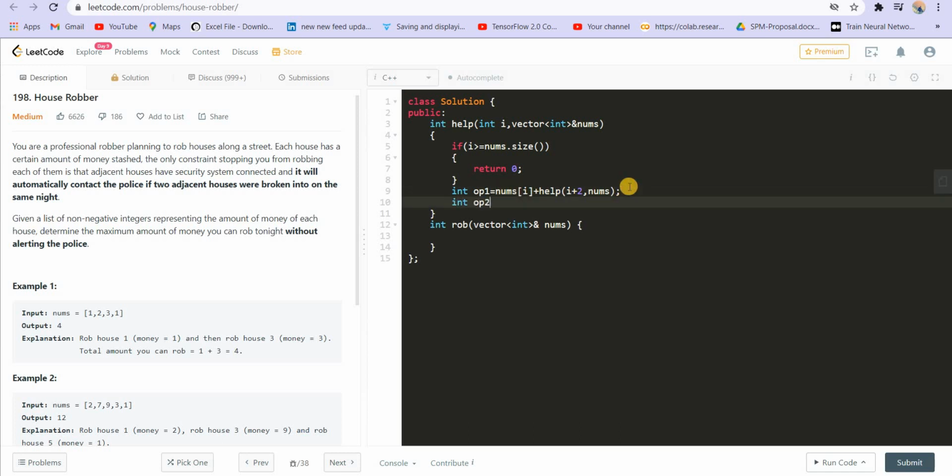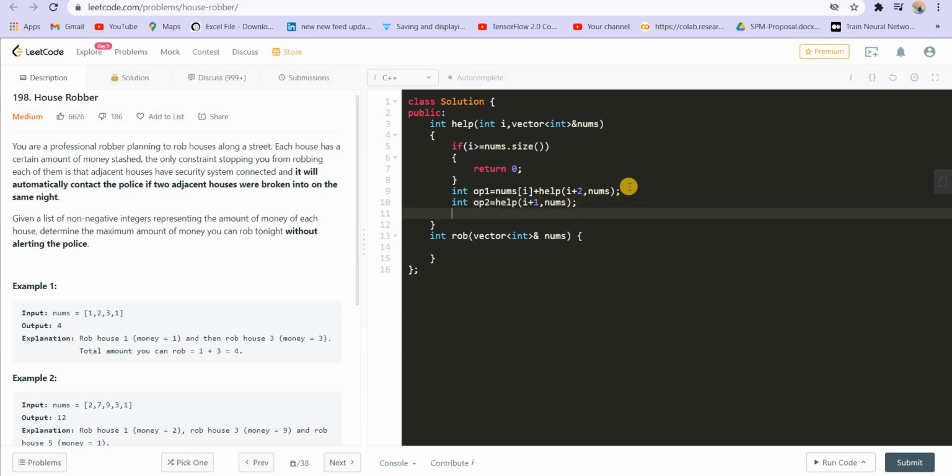What is going to be my option 2? Option 2 is when I skipped the current house. So in that case, I need the answer from I plus 1. I want the maximum profit that I can make if I'm standing at I plus 1. Now I can go to I plus 1, right? These are my two options. Out of this, I'll be returning the maximum. So return maximum of option 1, option 2. Let me just see if it is working.